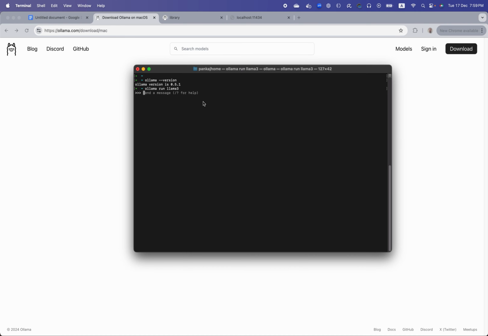Once you press enter, you will find this prompt. Here you can type your prompt, for example, what is the capital of France? It should give you the output in a while. It takes a bit of time because it's installed locally on my machine. So it returns: the capital of France is Paris. That's how this will work.